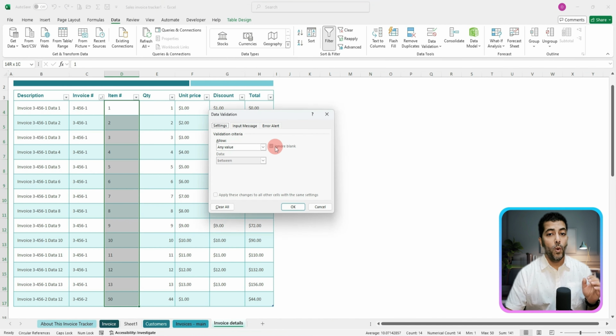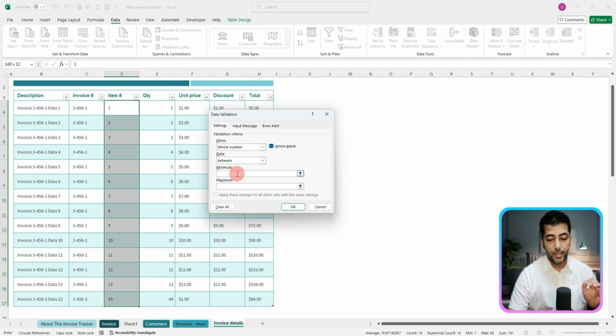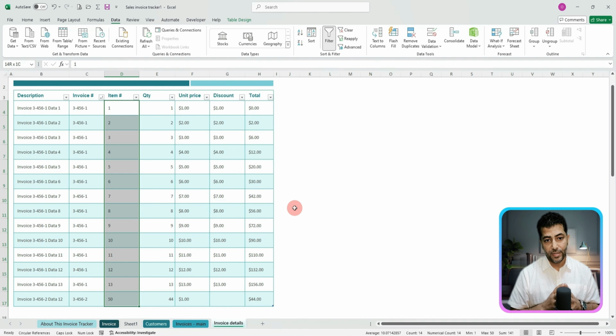Then choose Whole Number in the Allow dropdown. After that, set the minimum to 1 and the maximum to 100. Finally, click OK to apply the restriction. And that summarizes our steps.